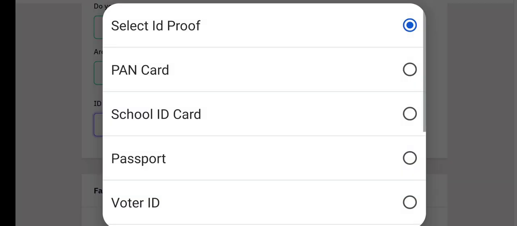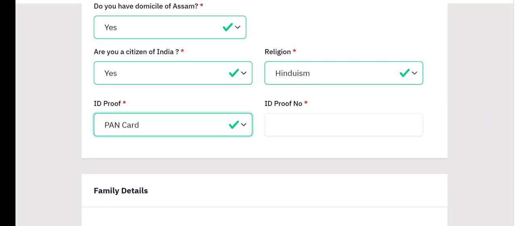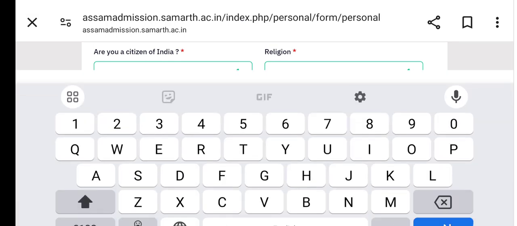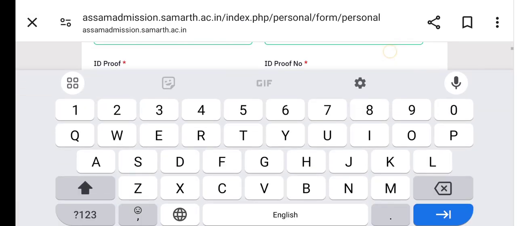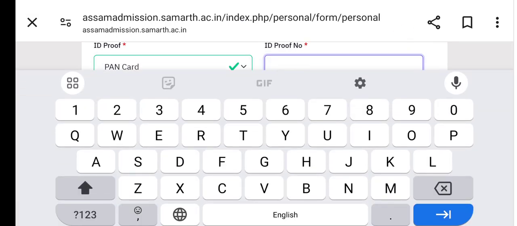Identity to prove, suppose you can write, I am here writing PAN card. You can use PAN card, school ID card, or whatever it may be. So I am keeping PAN card. ID proof, ID proof number.